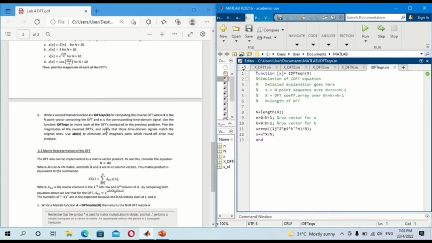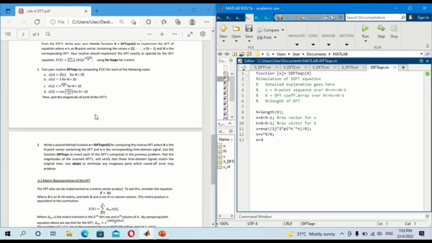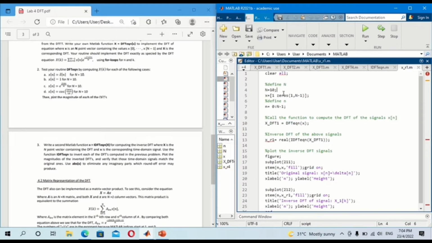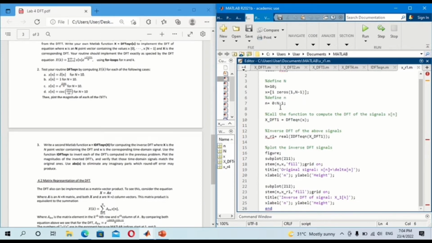We are also required to do the same routine test for each case. For case A, we can test it in MATLAB using this code. We need to define our N and x[n], which is case 1, zeros(1, N-1). We also define our small n and call the function for the DFT. And then we also need to compute the IDFT of the above signal, using this code.